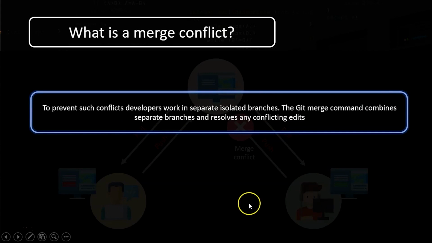Now, in order to prevent such conflicts, developers are usually provided with isolated branches so that they can work on their branches, and once the development is done, they can do a single merge and sync their changes into a single branch. So the git merge command combines separate branches and resolves any conflicting edits. Once the developers are done with their modifications to the source code, they can combine those changes and resolve all the conflicting modifications, right?